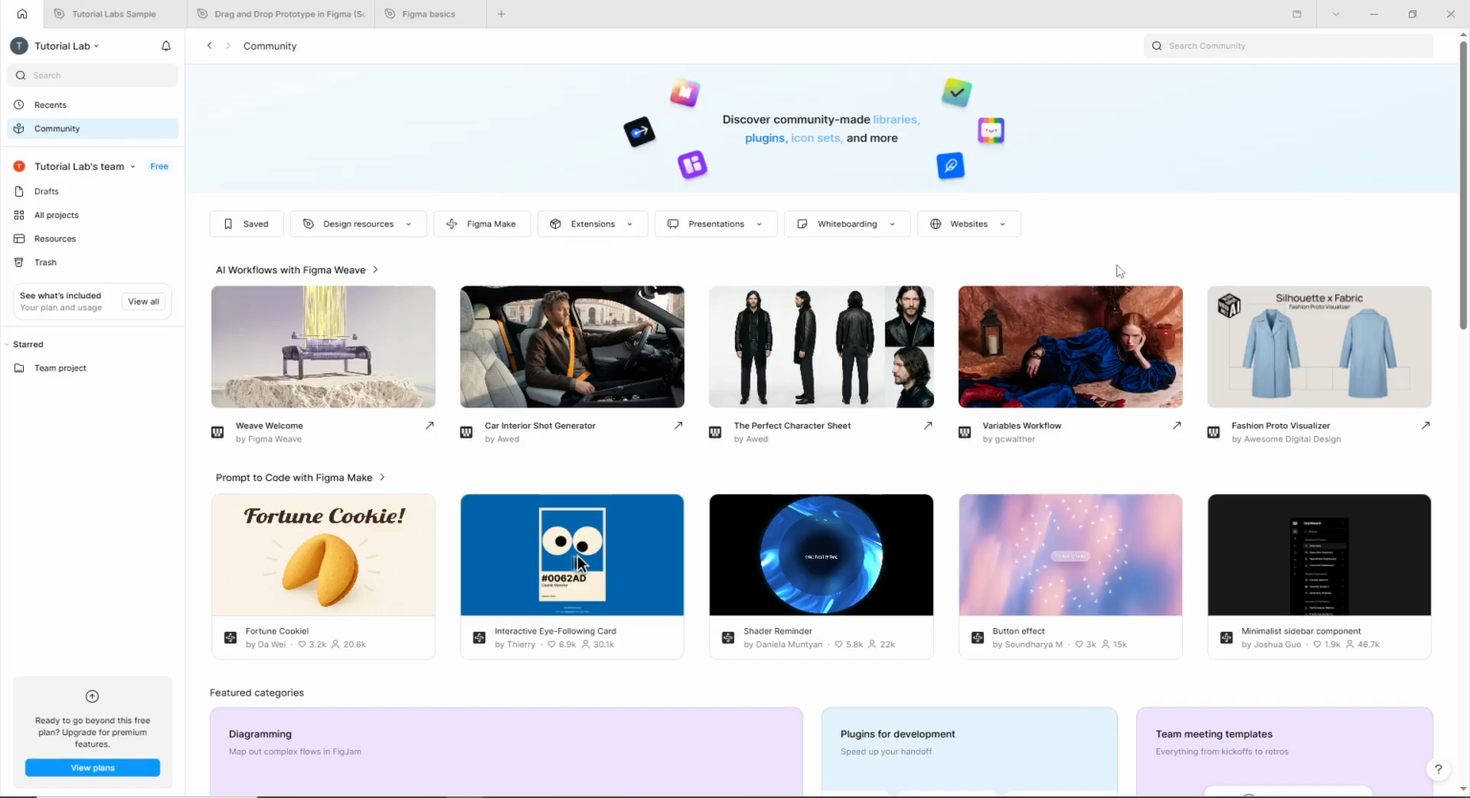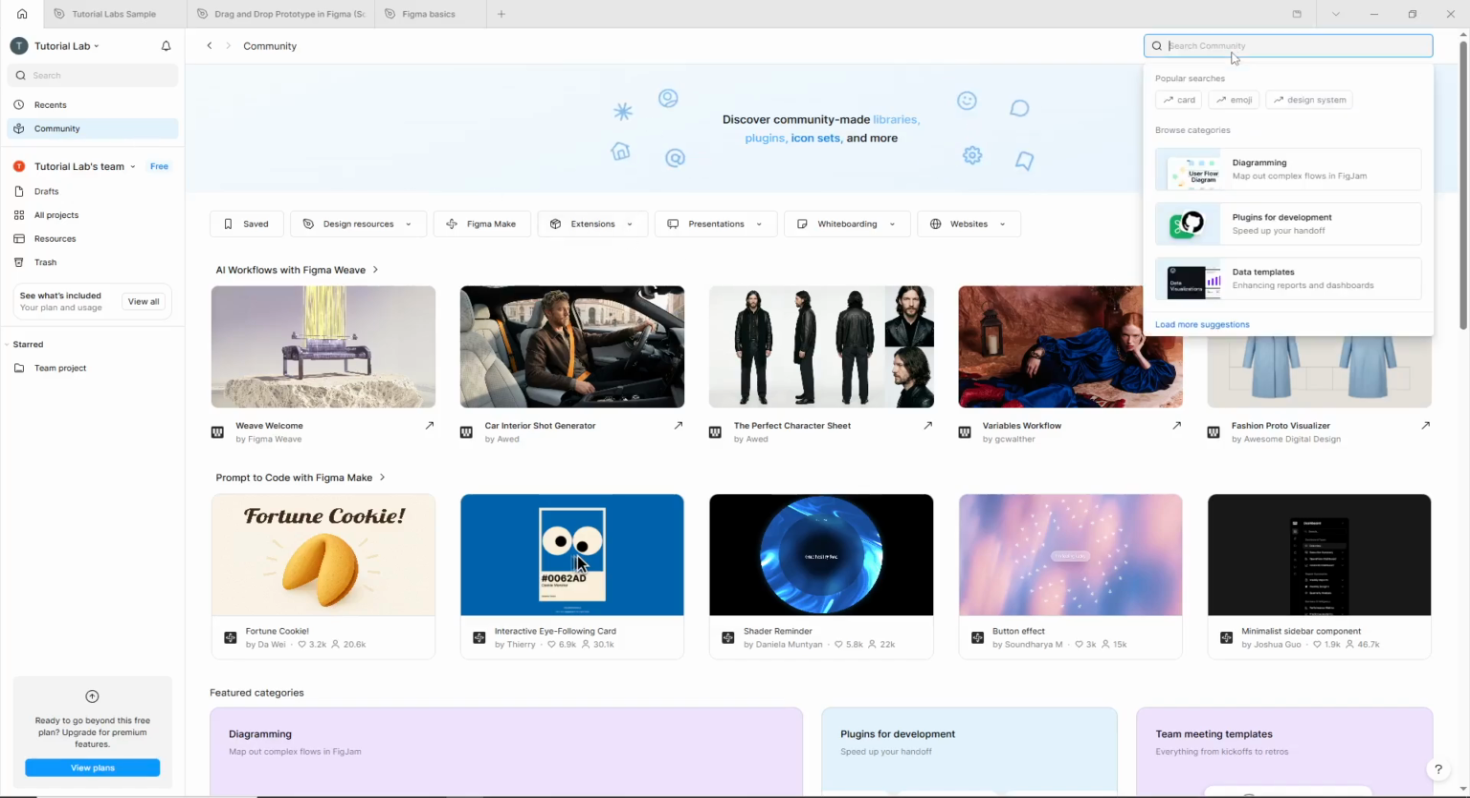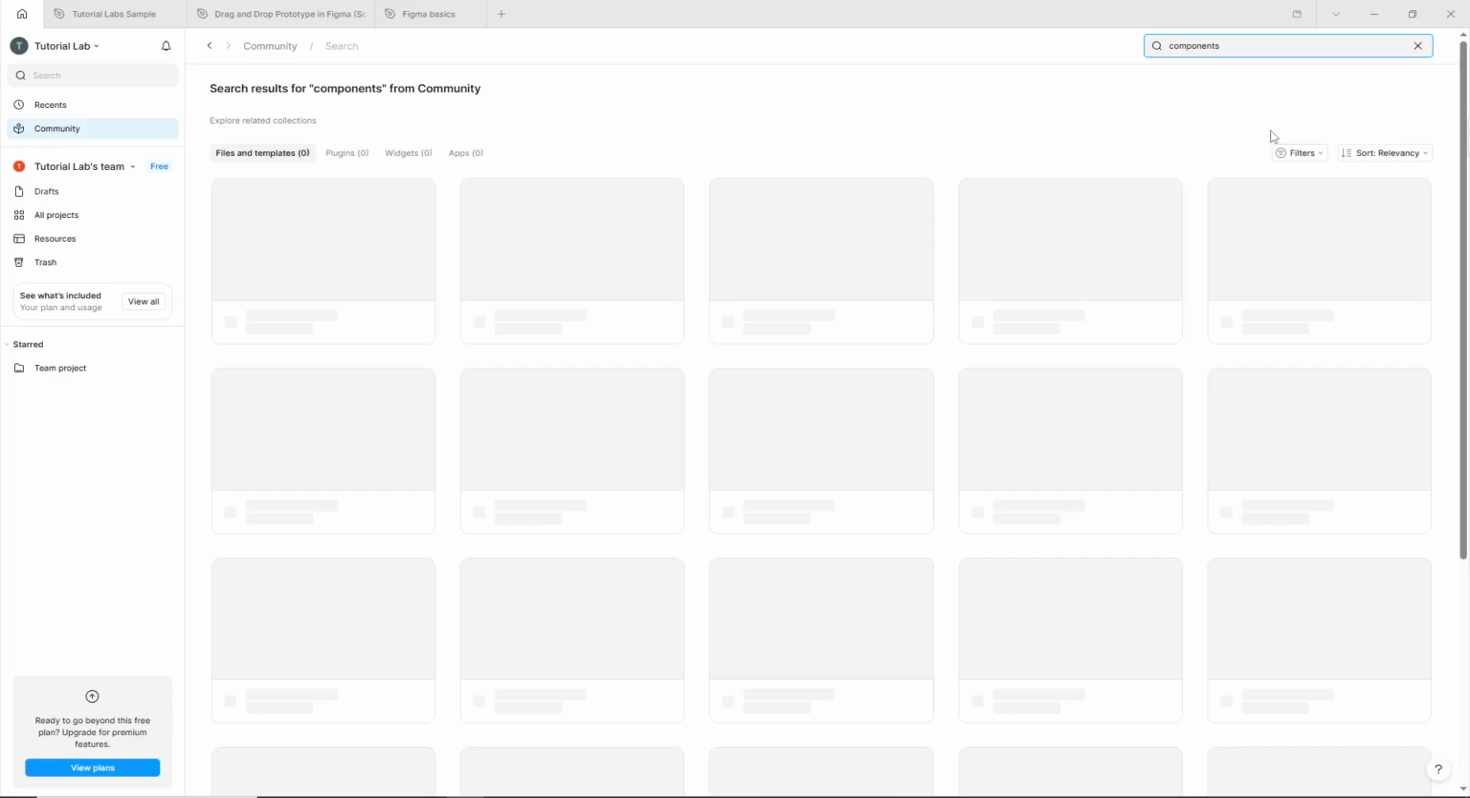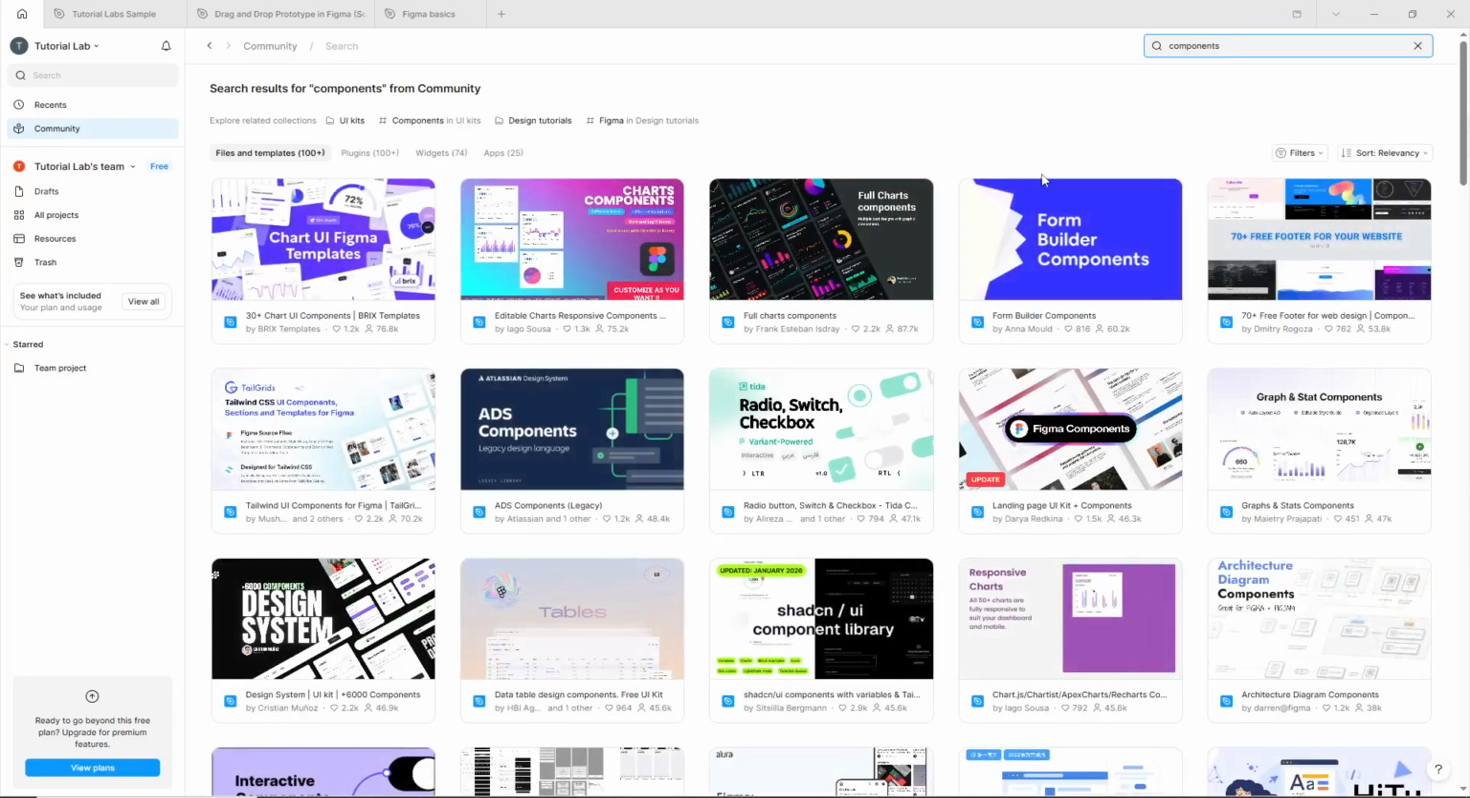In the Community section, you'll notice a search bar at the top. Type in components or any specific keyword that matches what you're looking for. This could be anything from button sets and icons to entire UI kits. Figma's community library is extensive, so be as specific as possible to find exactly what you need for your project.